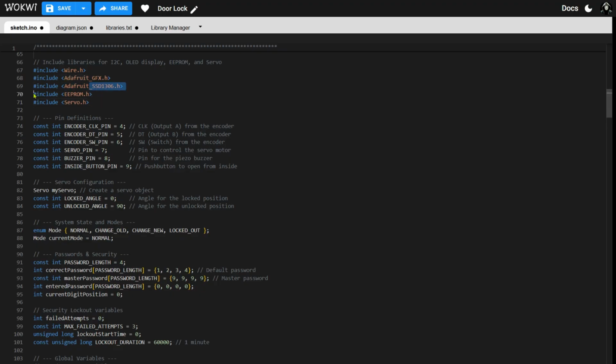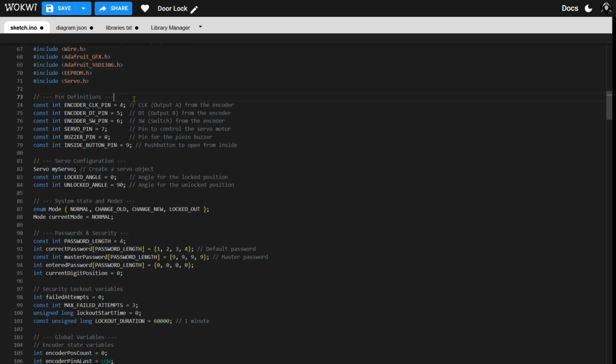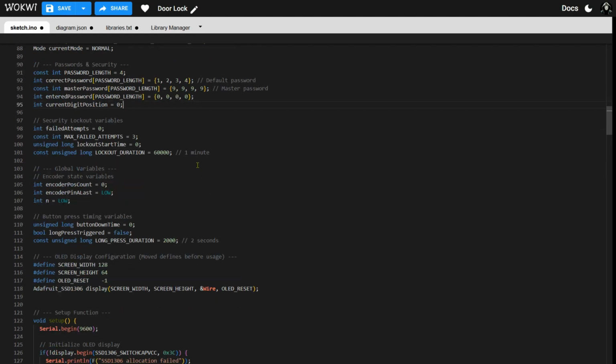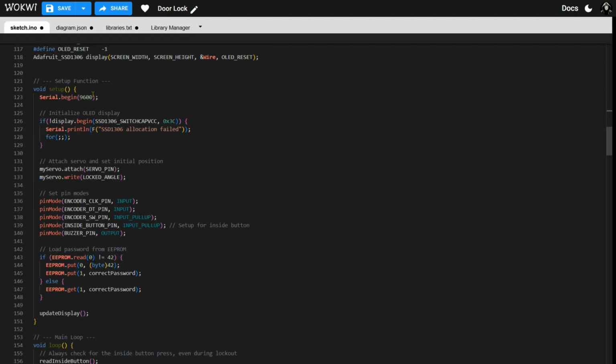Next, we define all the pins that our components are connected to, like the encoder, servo, and buzzer. We also set up variables to store the password, the master password, and to keep track of failed attempts for our security lock feature. Then we have the setup function. This function runs only once when the Arduino first turns on.